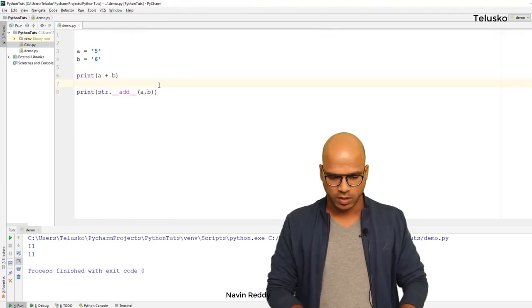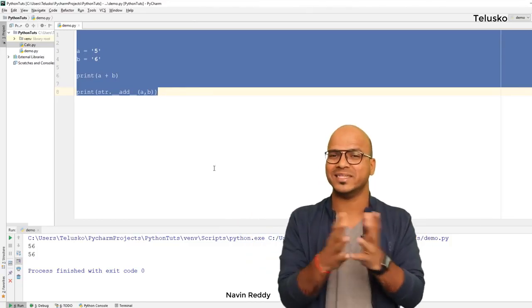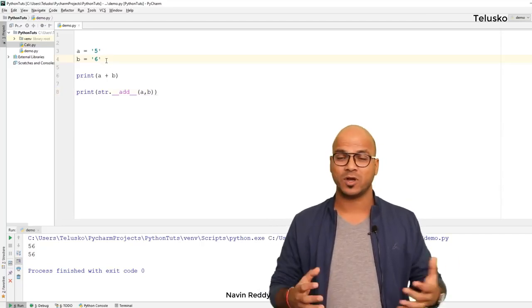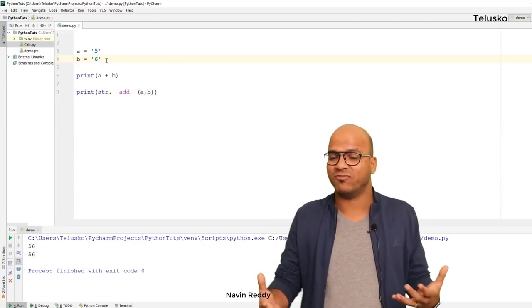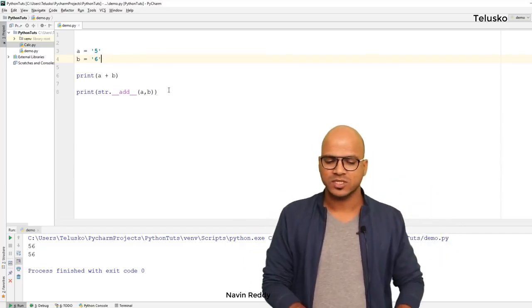So if I run this code, you can see it is working. We got 5 and 6 as a string, so they got concatenated here. So this works. The moment you change the type of it, it will not work, because the inbuilt class doesn't have two things, which is integer and string together, right? So this thing you have to remember.